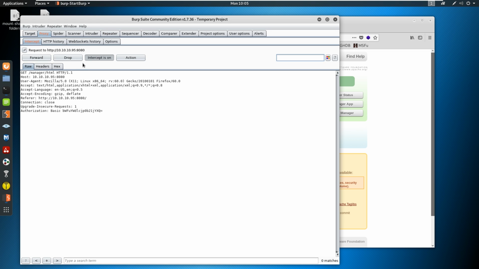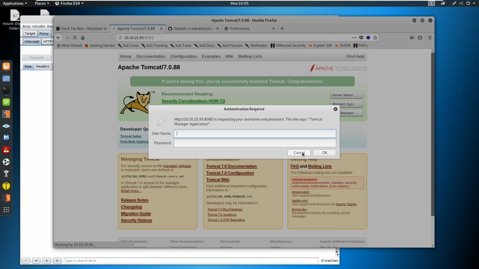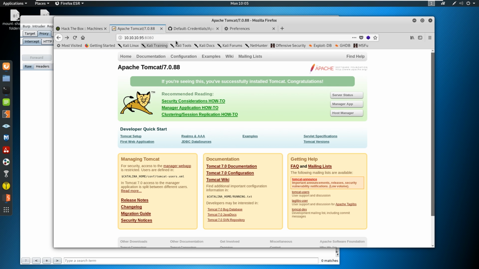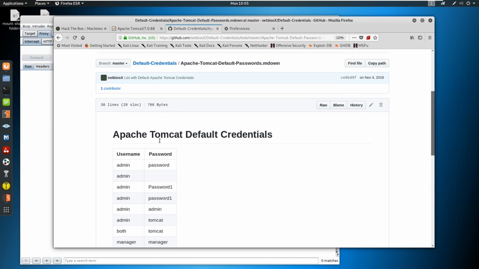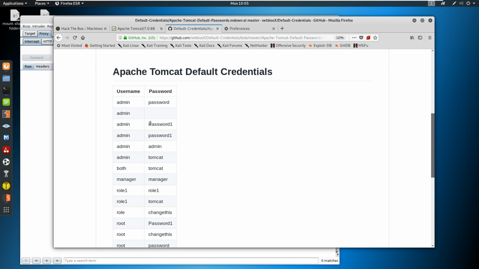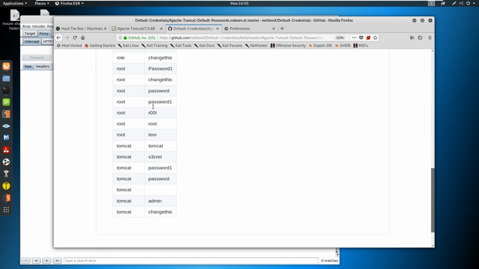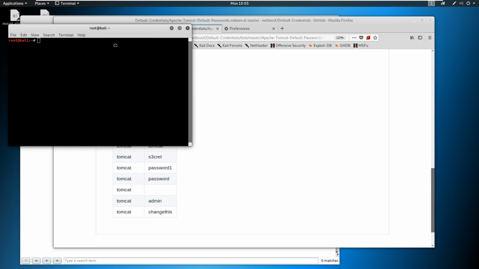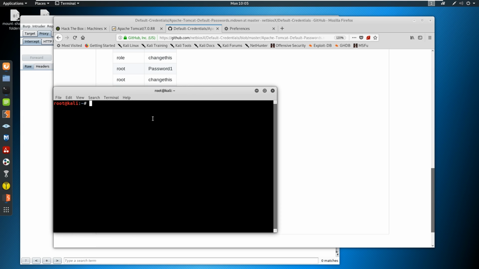And okay, let's just go ahead and turn the intercept off. We'll let this go. We'll hit cancel. And then let's go ahead and try brute forcing this, because, you know, there's 20 something here, right? 30 lines. It says 30 lines of passwords. That's a lot of passwords. So what we'll do is let's go into a new window. Okay. And let me make this bigger.